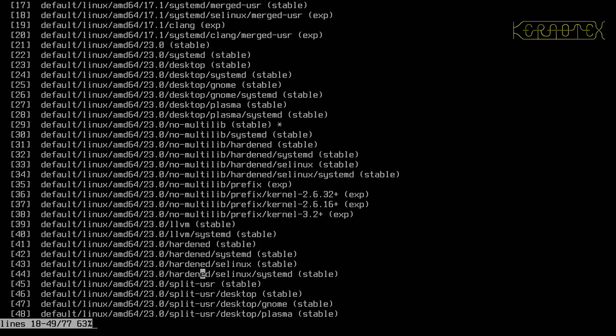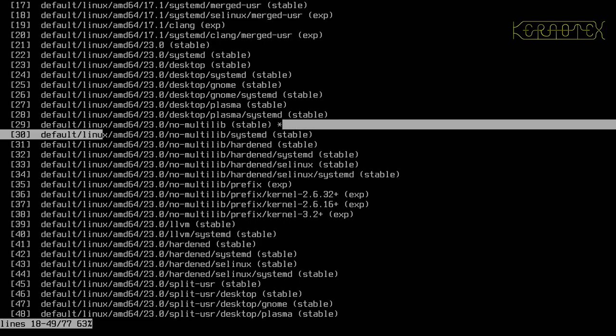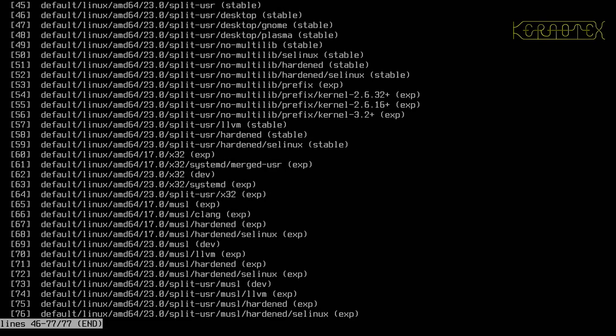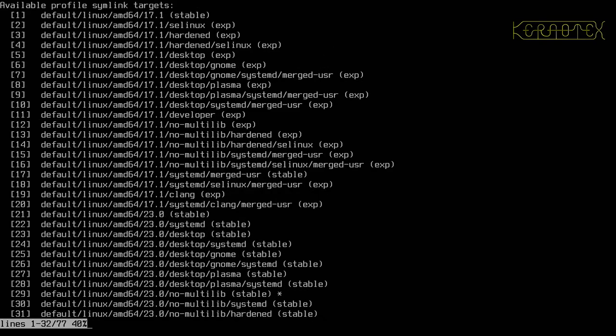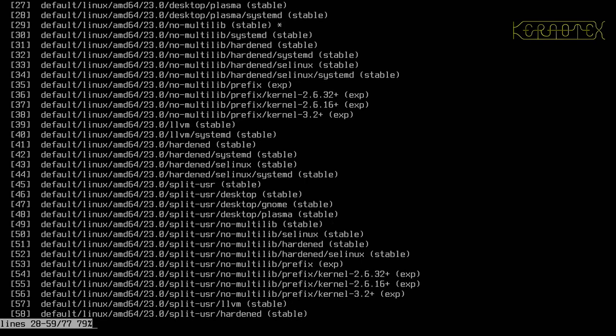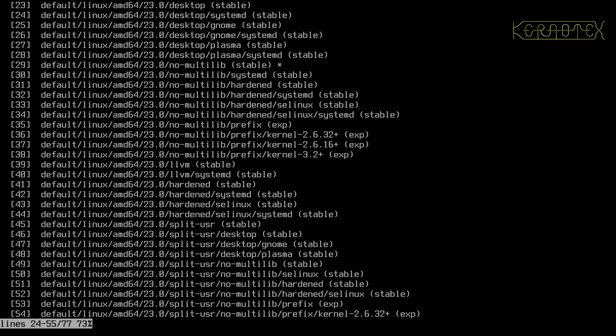So that's why I'm going to remain; that would be in blue, I believe, if I hadn't piped it through less, but that is the default profile number 29. Otherwise, if you wanted to use a no-multilib, you'd have to find one. Is there one? Doesn't look like there is, actually. So maybe that's another reason why I don't select a desktop profile, because I want a no-multilib installation, but there is no desktop profile for no-multilib, by the looks of it.